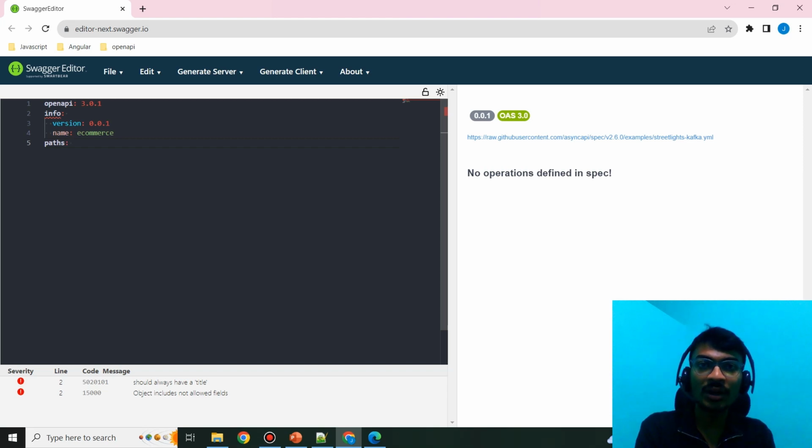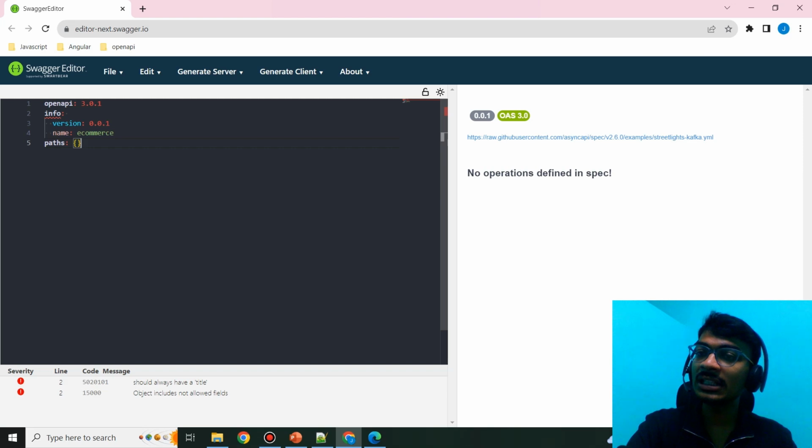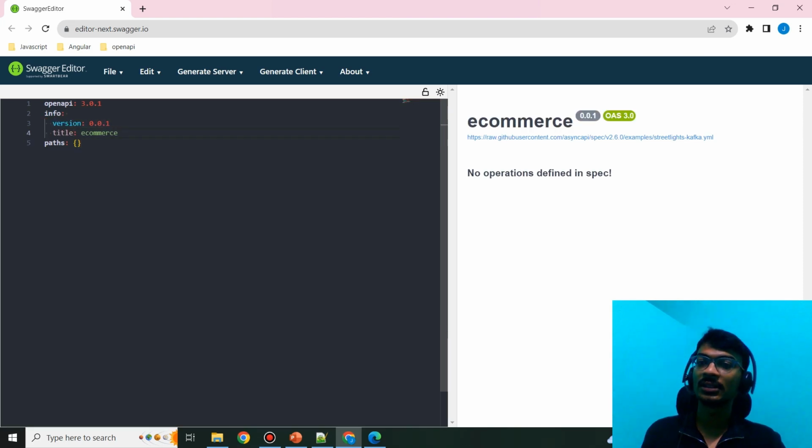So there are some endpoints, right? All the endpoints we are going to define in this paths object. Responses, requests, everything will be defined in the paths object. As of now, we should include the paths object and we can leave it empty. It's fine. Oh, okay, I think it's title, not name. Sorry, my bad. Title, not name. But it refers to the name of your API.